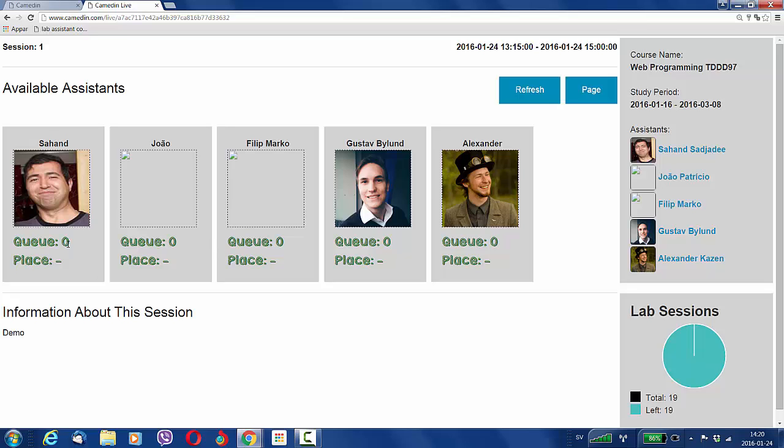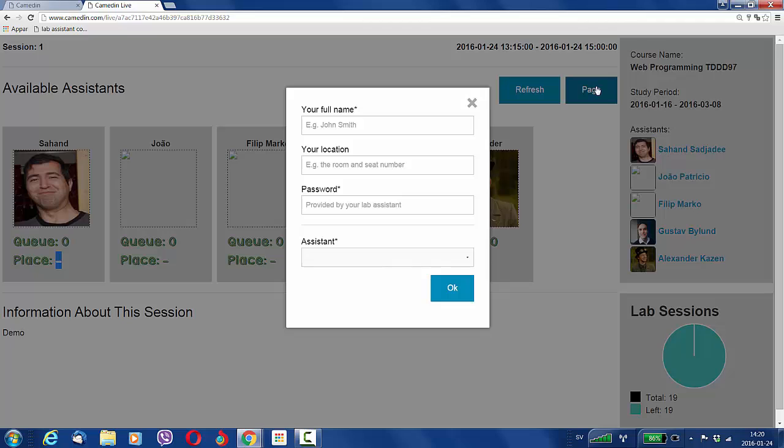Okay, so this number shows the total number of students in the queue, and this number shows your place in the queue. For getting assistance, I need to click on the page button here, and you shall see some form. It is very important to enter a complete set of the required information. So it's going to help us to find you more easily and help you faster.